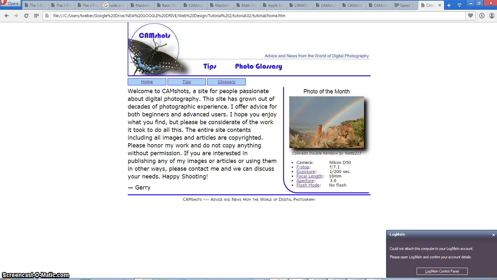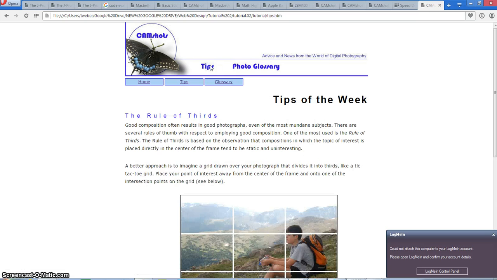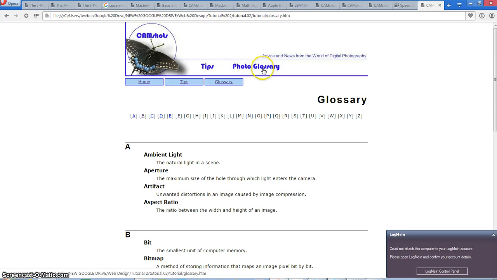And I'm clicking here on cam shots. This takes me home. I click here on tips, takes me to the tips page. Take me here to photo glossary, takes me to the photo glossary page, and now you can see that the code is there for all of them. And so now, just a little insight here.